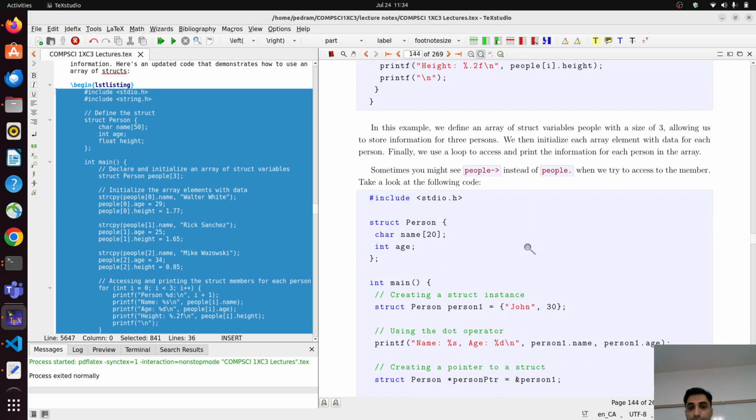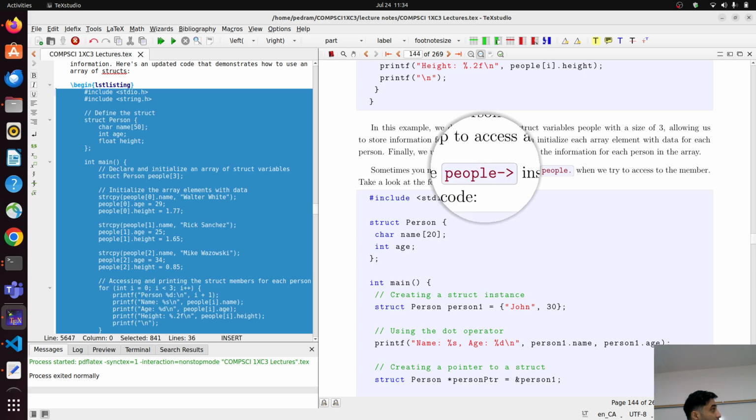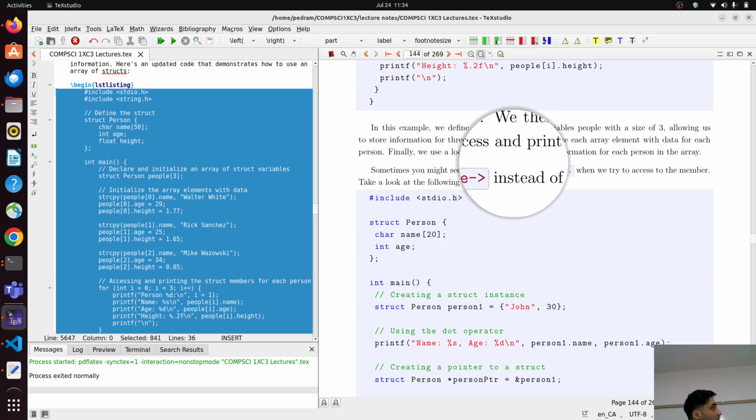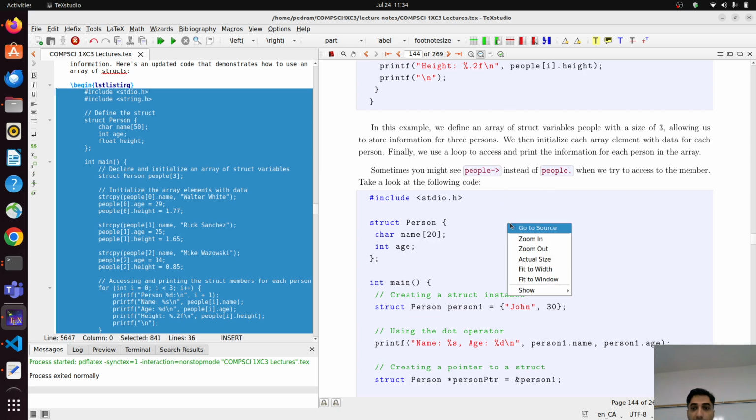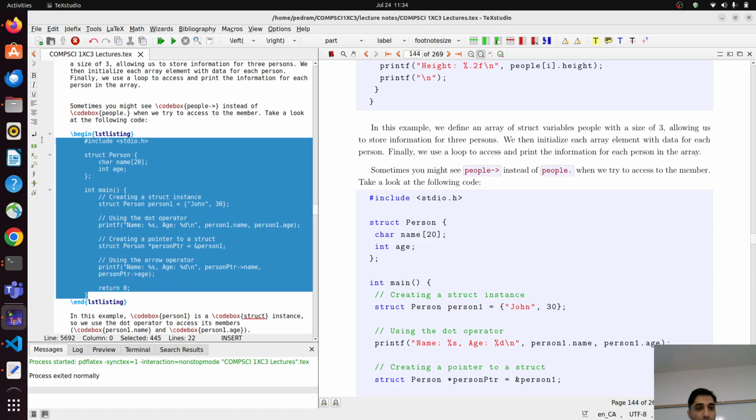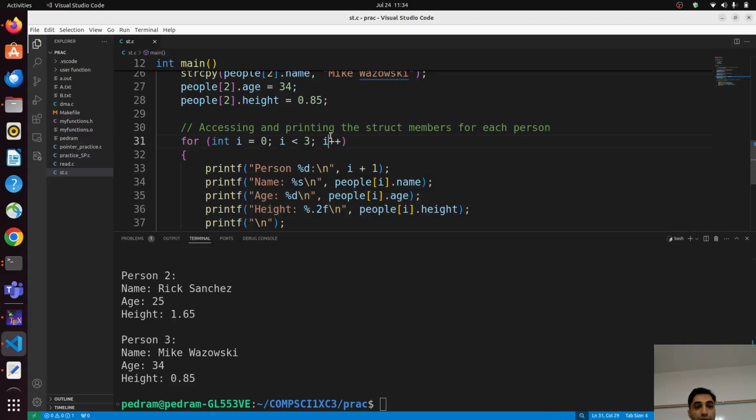The other thing: sometimes you may see in the future that instead of accessing the member with people, period, and then the name of the member, you might see something like this. This is because this one is a pointer to a structure. The same thing we had about pointers to integer, pointer to something, we have exactly the same thing in structures. We also have pointers to a structure. But if you want to access the member, instead of using this period, you have to use this dash and then this greater-than sign. Anyway, this is an example of how a pointer to a structure works.